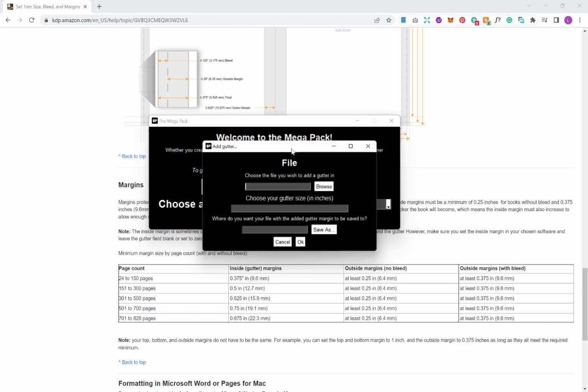So for example, if you've created your interior already, and you've added 0.75 inches margin on either side, if you then utilize this feature and you put in 0.25 here, what that would mean is that your inside margin would increase from 0.75 to 1 inch, and then your outside margin would decrease from 0.75 to half an inch.